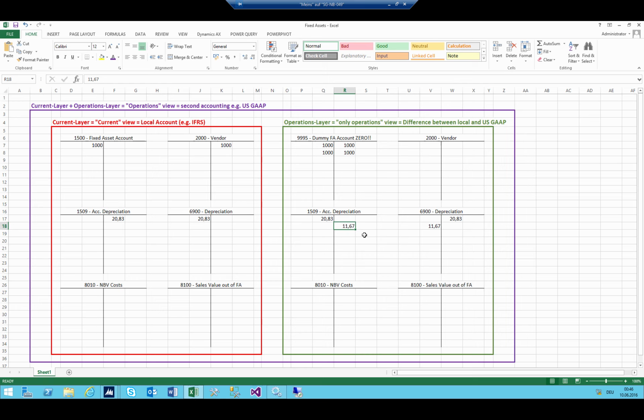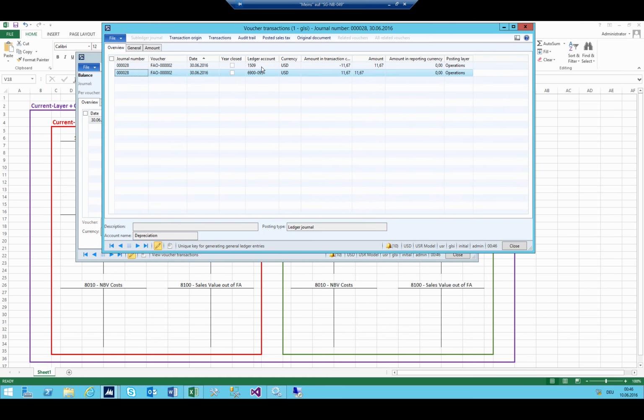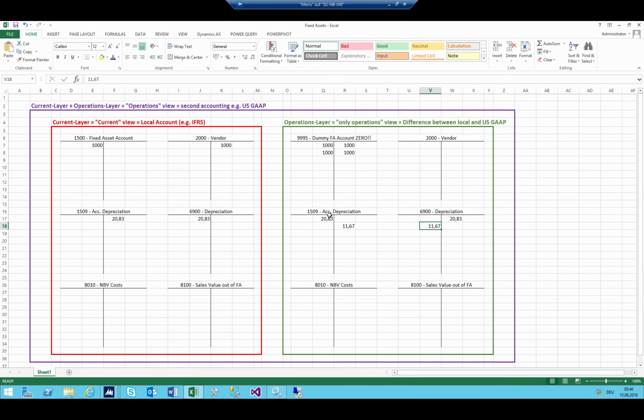just this posting on the accumulated depreciation in the operations layer, that he's going to reduce the net book value, or he's going to post an accumulated depreciation here of 1167, and that he's posting it against the depreciation, which AX of course did this way. Operations layer on credit side, accumulated depreciation on debit side, the depreciation account. Good. What does it mean now, or what do we see? Always remember, US GAAP is always current plus operations layer.